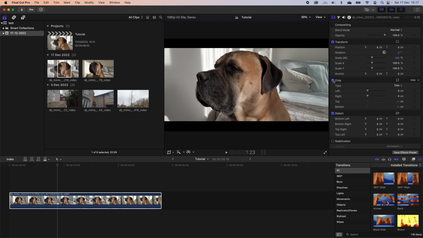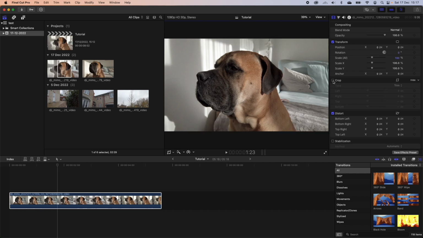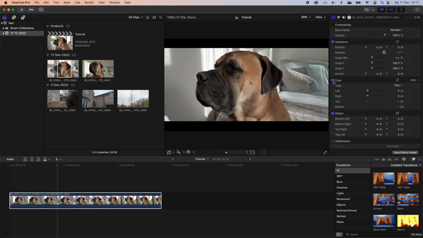Again, if you want to show the crop or not, same with any of these settings where you've got a blue tick box, you can untick that and it will bring it back to default and disable the crop, or you can click it to bring the crop back in.